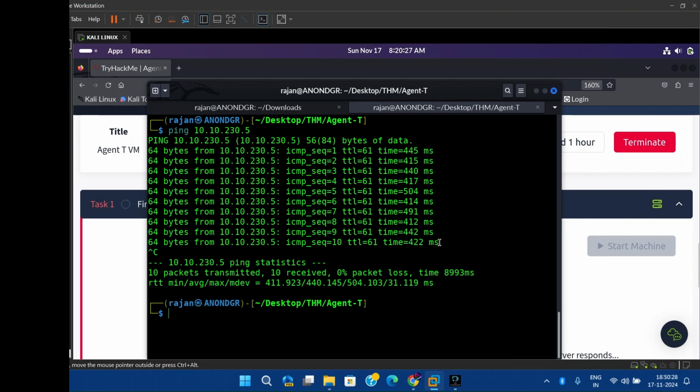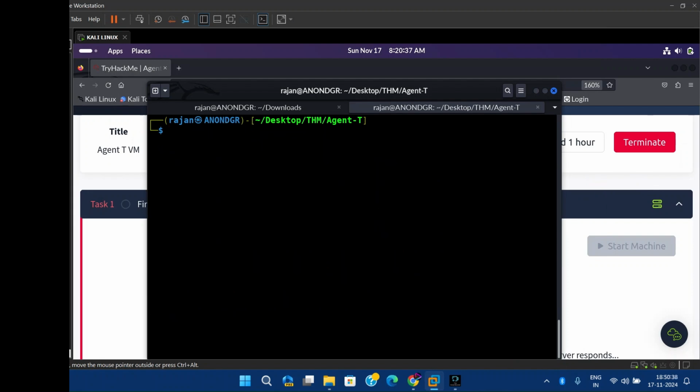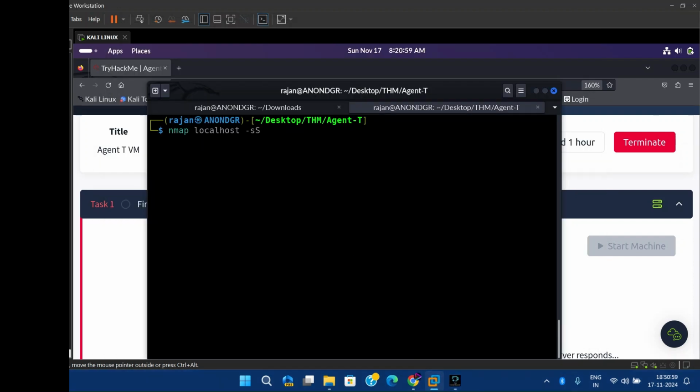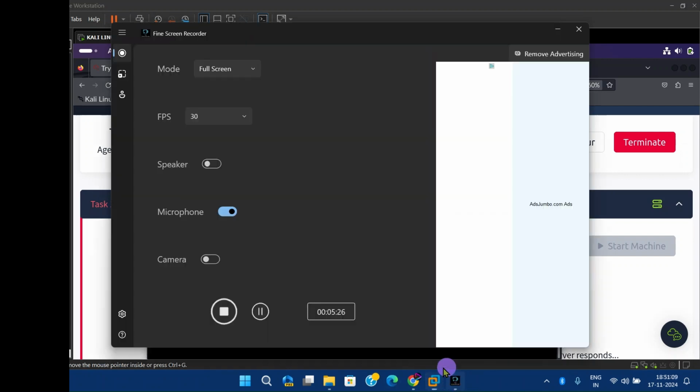After the confirmation that our target IP is alive and we have connectivity to our target machine, our first step is reconnaissance, or you can say network scanning. For this purpose, I will use the nmap tool to scan our target IP address. I will type the command nmap, then our target IP address, then use -vv and -sV, and hit enter.